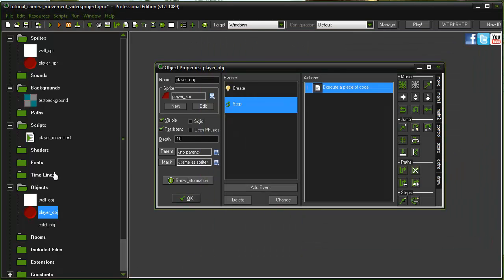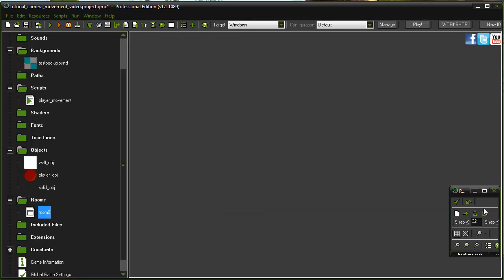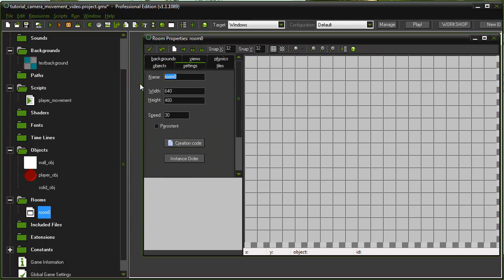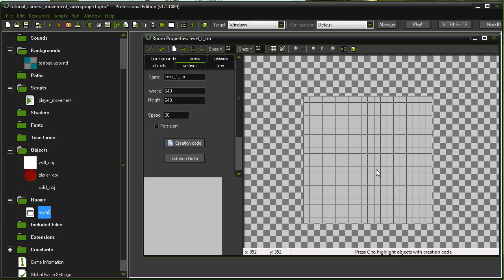Now that we have reviewed all of the objects, let's go ahead and create our room real quickly here. Settings. Okay, this will be level 1 room, RM. And the width and height, we can just set it to 640 by 640. That'll be fine. The width and height of the room doesn't matter if you're just doing this test here, because the view and background will keep going even though the room is only 4 squares wide and high.